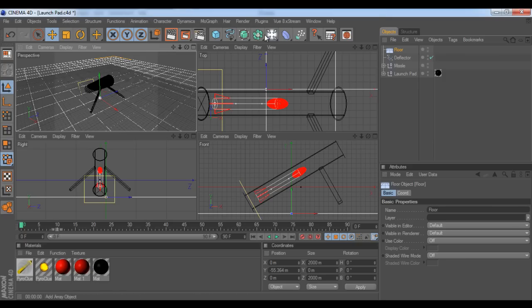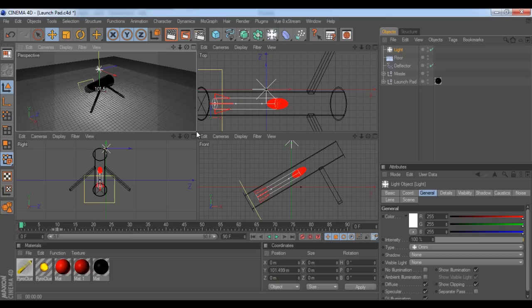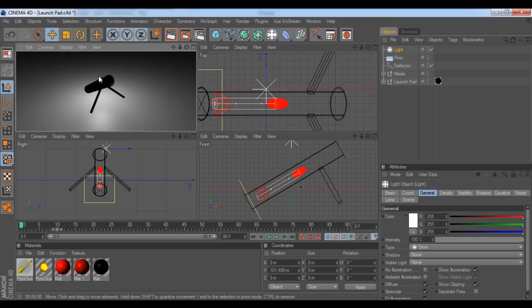And we also need a light. Just for the light, we're gonna move it up a little bit. Something like that. This looks good right now.